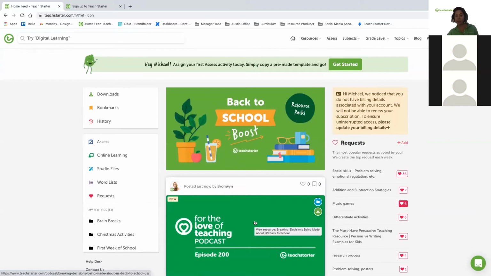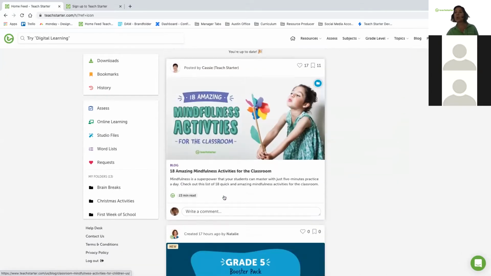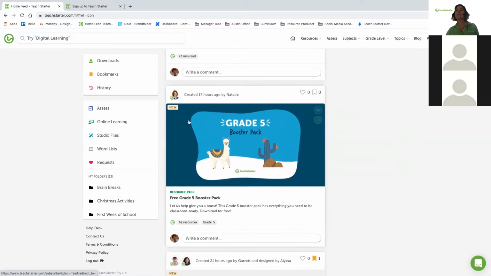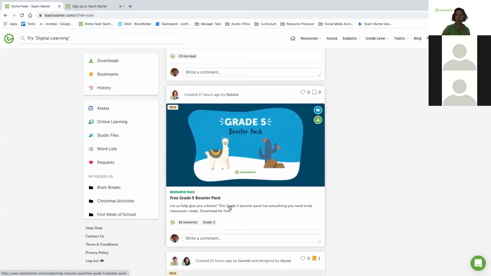So that's the first thing. You'll notice as we scroll that each one of these tiles actually shows one resource.